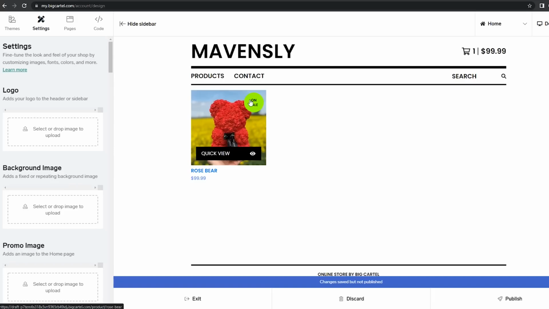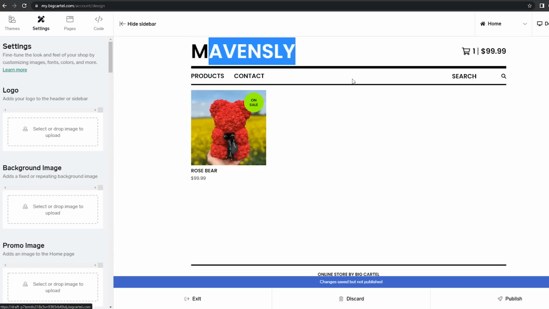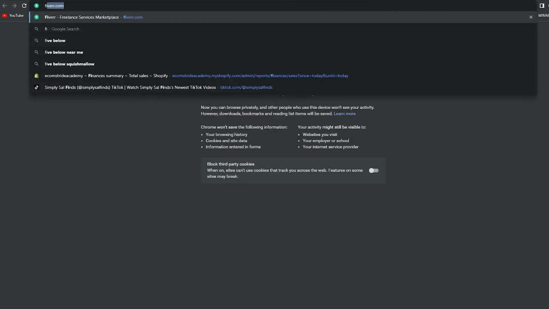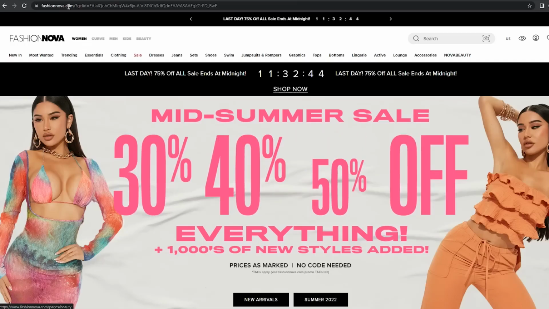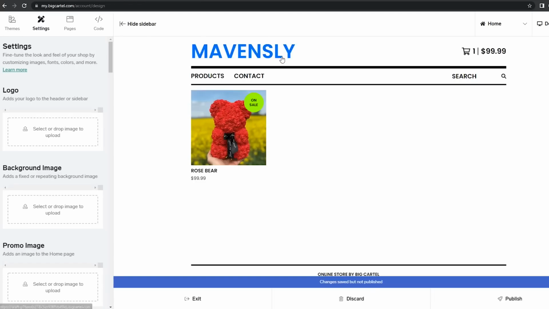Me personally, especially if I'm a beginner and starting out, I wouldn't focus so much on purchasing a logo or spending time on that. As you can see, the name is good enough. It looks clean. A lot of websites just use the name. For example, a huge store like Fashion Nova, their logo is just a font, okay? So you don't have to worry about getting a logo made or spending any time on that.